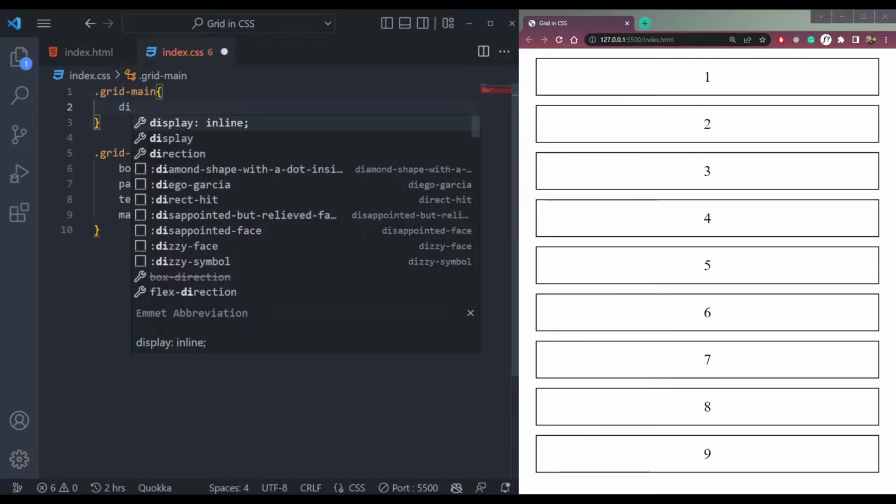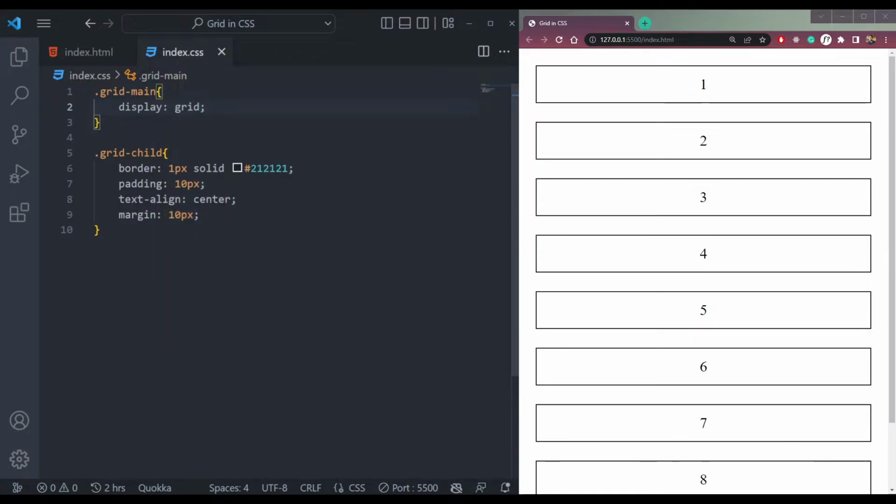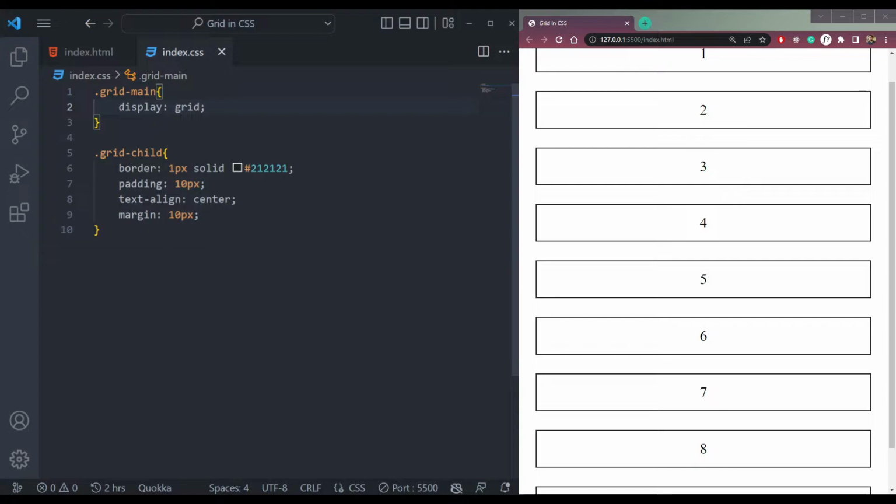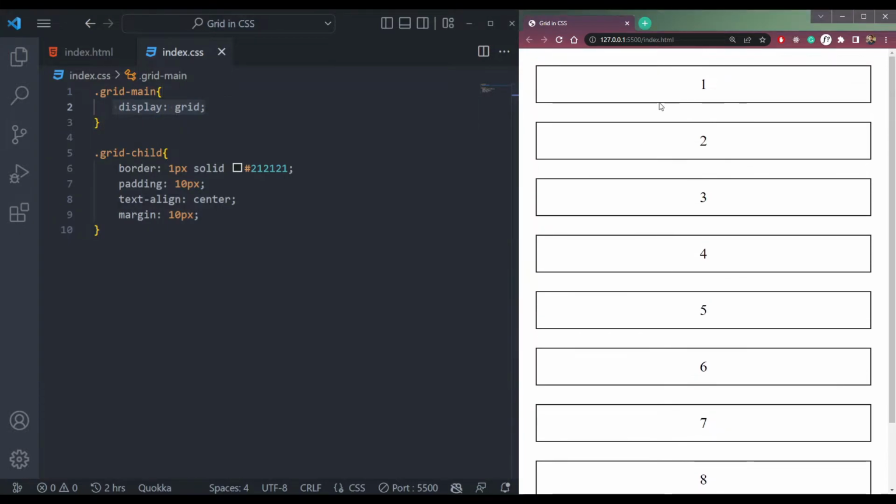We will first use display of grid. Simple, and nothing will happen. Because we are only adding a grid now, so this is also a grid, but we are showing only one element per row, one element per row like this. So let's show two elements per row.